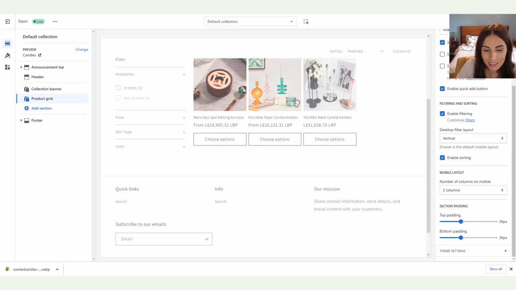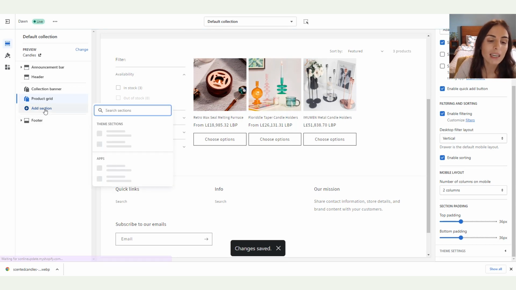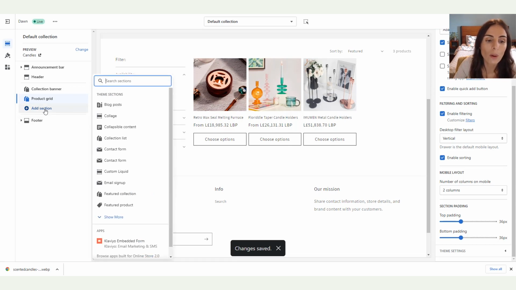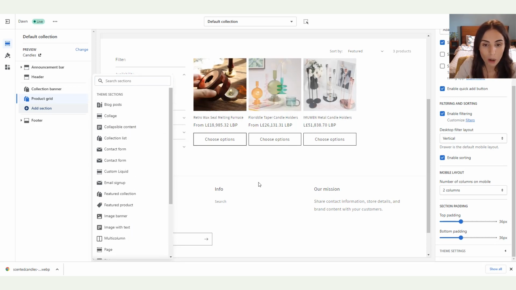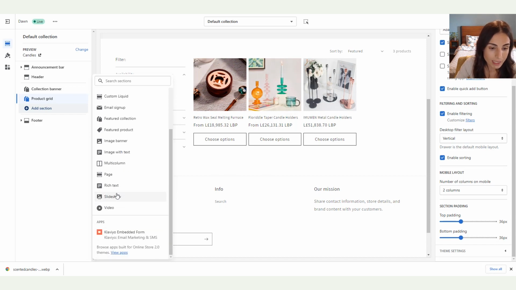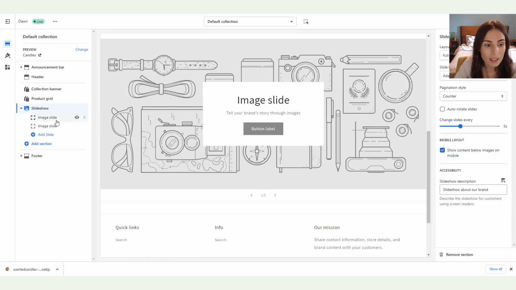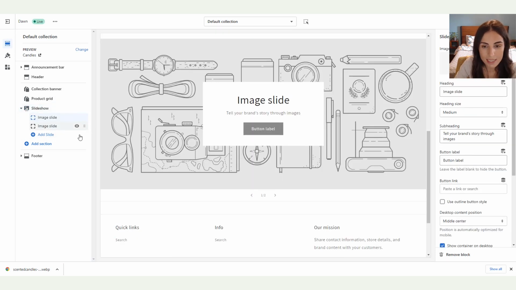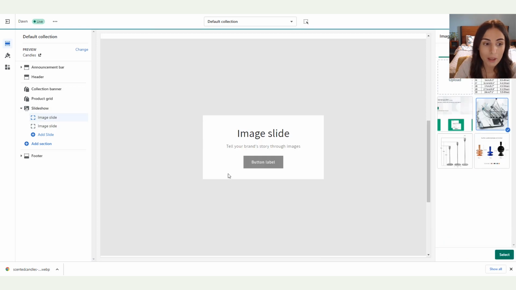Okay, after that, here is where the magic starts. After that, we can start to add any section we wish. So we can choose any of the sections provided by the Dawn theme and add it to our collection page. Let's say, for example, we want to add a slideshow. We can do that. Okay, so this is the first image, this is the second image, and I can upload the images from here, select the images from my library and put them in here.